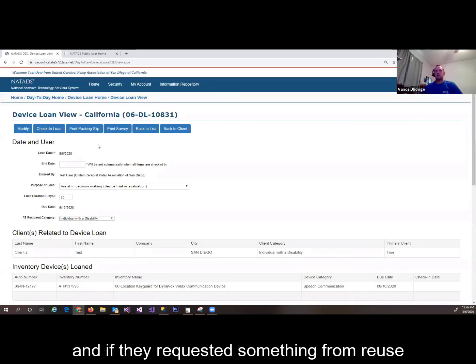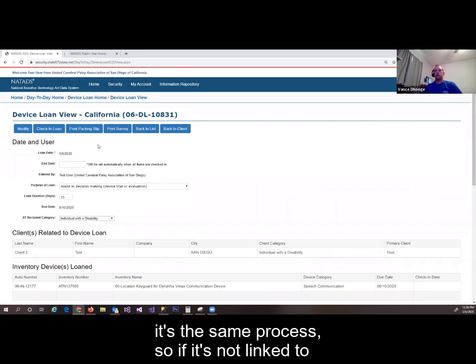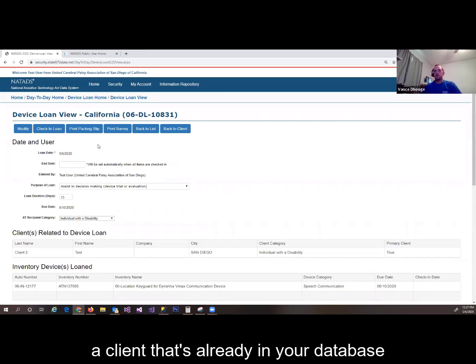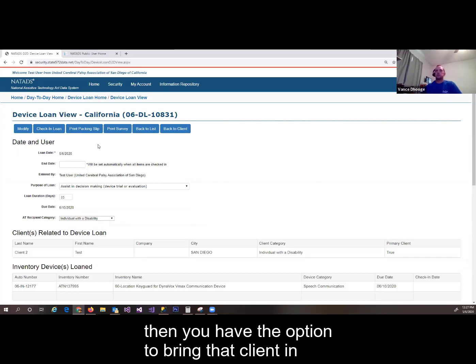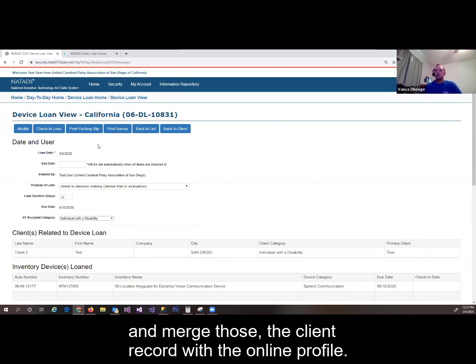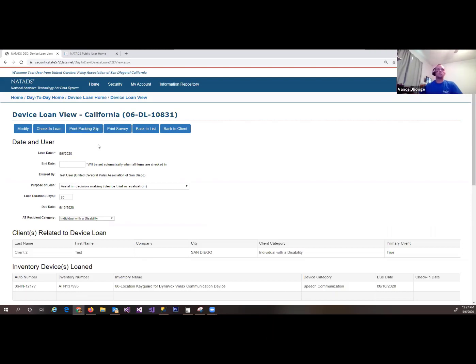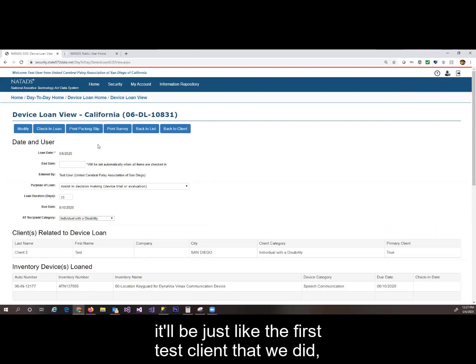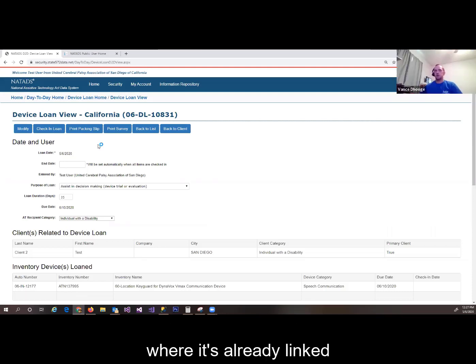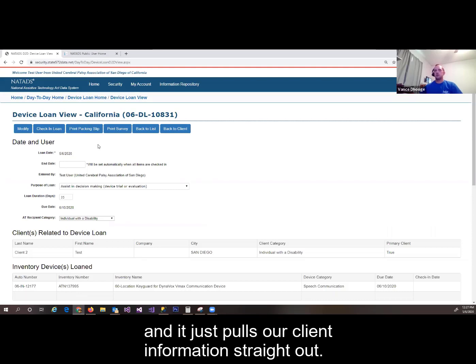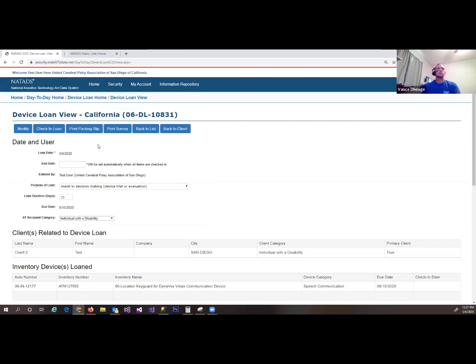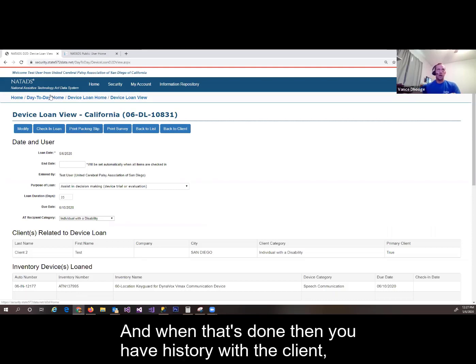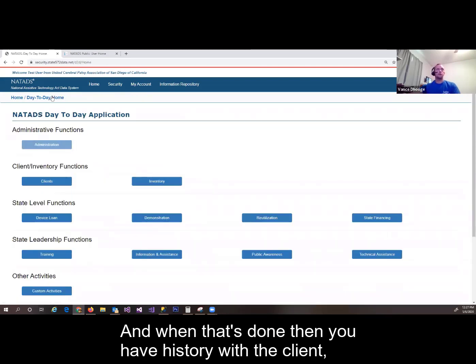And the same would be true for a reutilization event. If they requested something from reuse, it's the same process. So if it's not linked to a client that's already in your database, then you have the option to bring that client in and merge those, the client record with the online profile. And then going forward, it'll be just like the first test client that we did, where it's already linked, and it just pulls that client information straight up. So, and once that's done, then you have a history with that client.